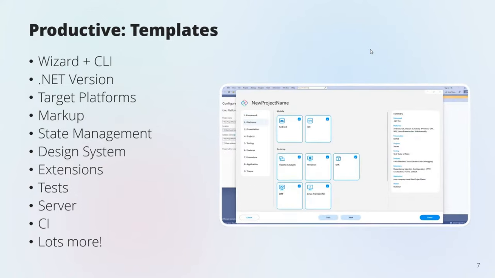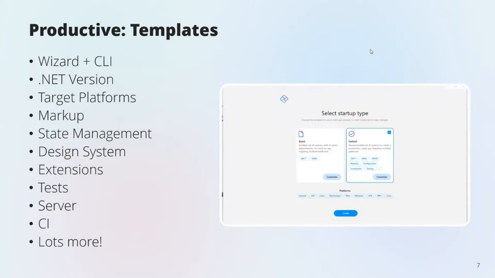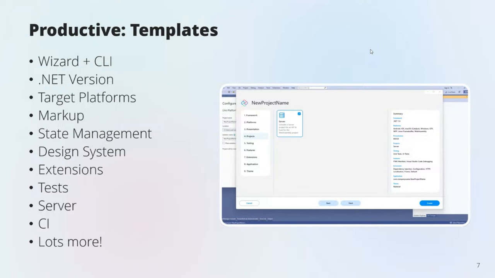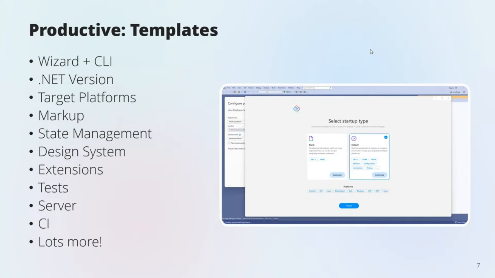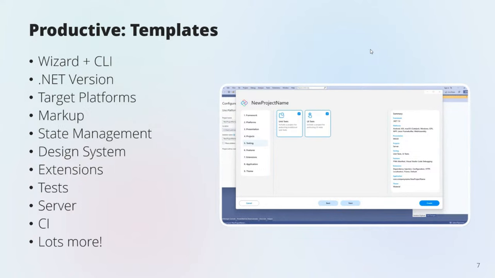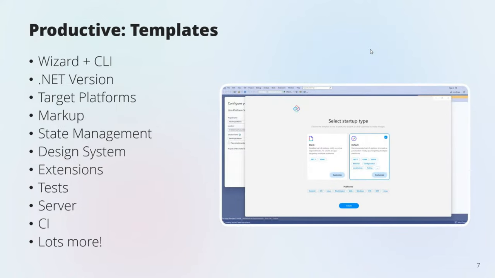So you can run this from within Visual Studio using the create new project syntax, or you can run it from the command line, just newing up a .NET new template. Now, the problem with a .NET new template is that there are a lot of different options. As we get into the demo, I'll show you some of these options. There are like 10 or so pages worth of different options that you can configure. If you run dotnet new unoapp -h, it'll show you pages and pages of the different options you can specify.